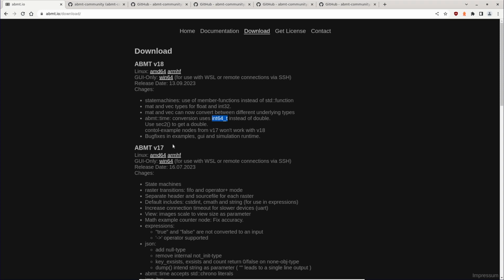And the rest are bug fixes and examples in state machine and the simulation runtime. So that's it. Not a big release, but important.